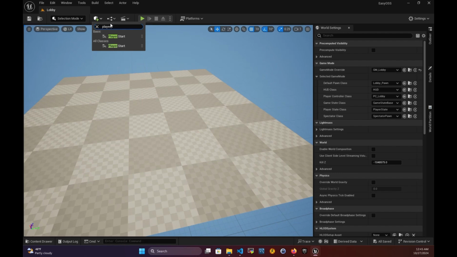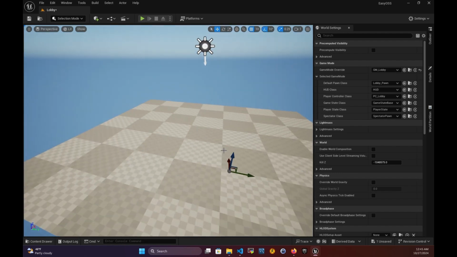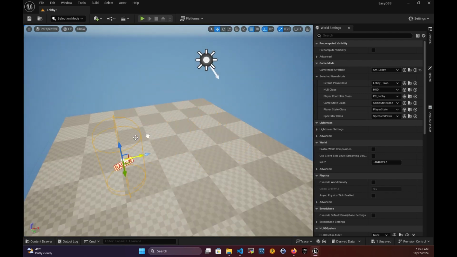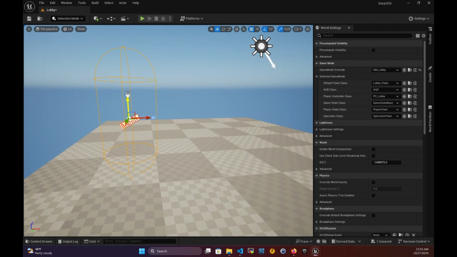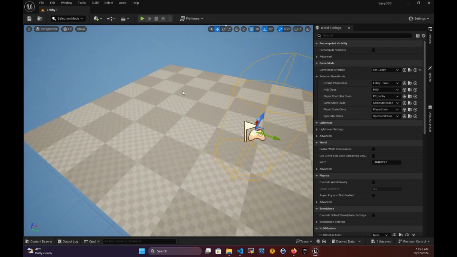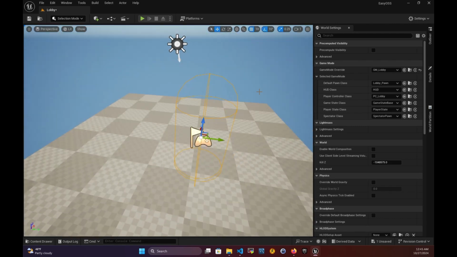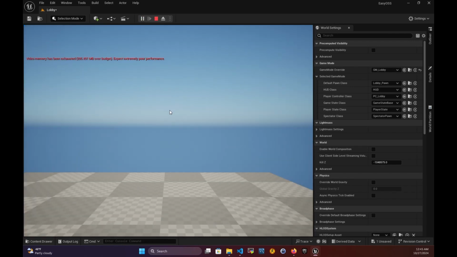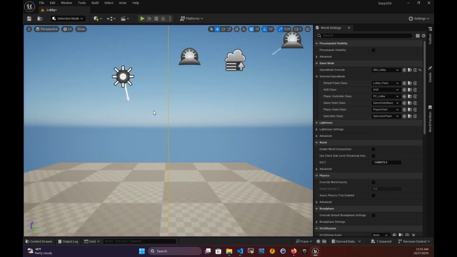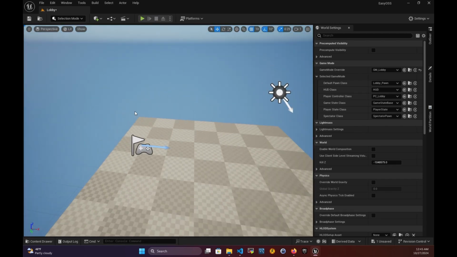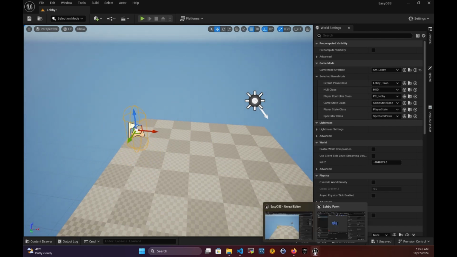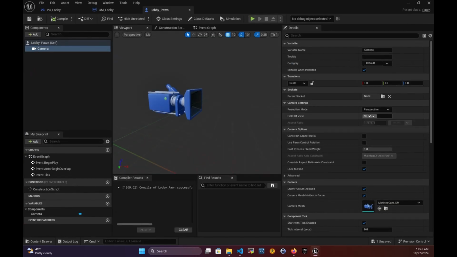Add a player start to the level. This will be the default spawn location of our lobby pawn. You can launch the game and see the view given by this pawn. You can then modify the transform of the player start in a way to have a clear view of your lobby. You can also change the camera settings to get a better view.